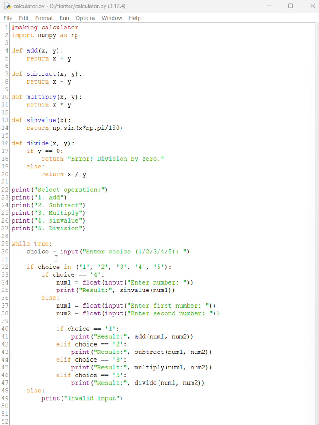Now we use a while loop to repeatedly ask the user to select an operation. The choice equals input, enter choice 1, 2, 3, 4, 5. That is the user input. If choice is in 1, 2, 3, 4, 5, that means the user chooses an operation by entering a number from 1 to 5. If choice equals 4, that means the sine function is chosen, we ask for a single angle input and compute the sine. For other operations, we can take two numbers as inputs and perform the equivalent calculations.